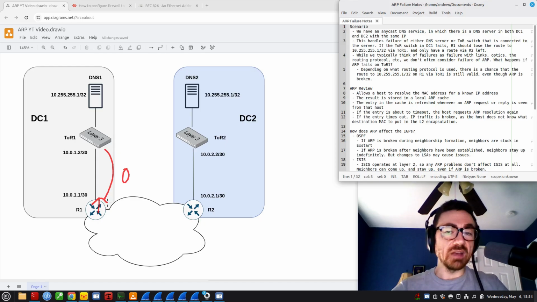But OSPF stays up because OSPF hellos are multicasted. So maybe the top of rack switch's OSPF process is still functioning fine. It's sending and receiving multicast traffic for OSPF hellos. The OSPF adjacency stays up. The route for 10.255.255.1 via 10.0.1.2, known via OSPF, continues to be installed in the RIB for R1, but R1 cannot put an Ethernet header on traffic destined to the DNS server because it doesn't have a complete ARP entry for the next hop.